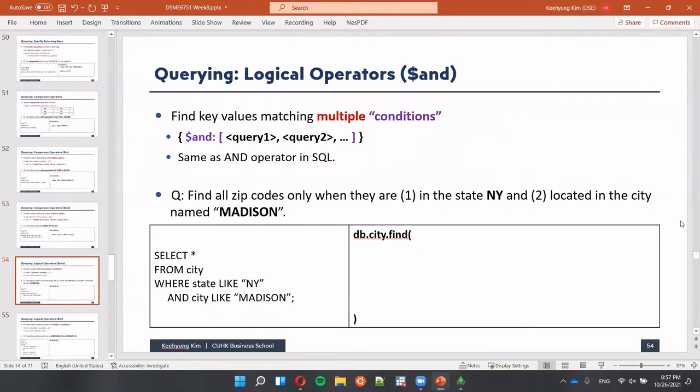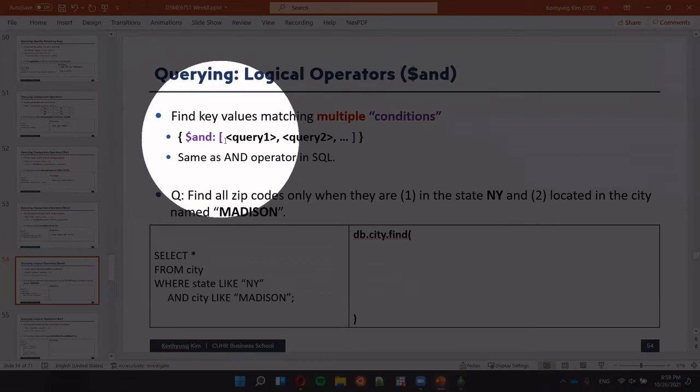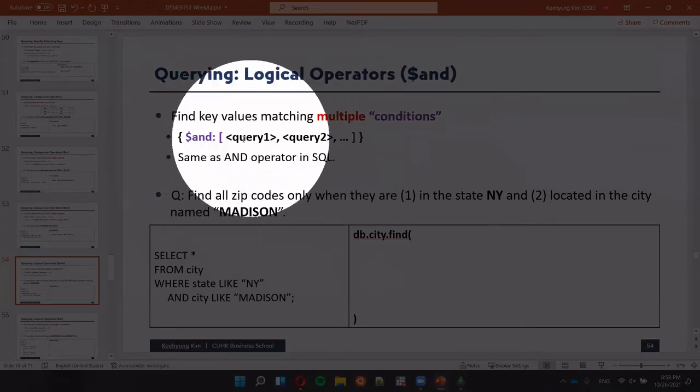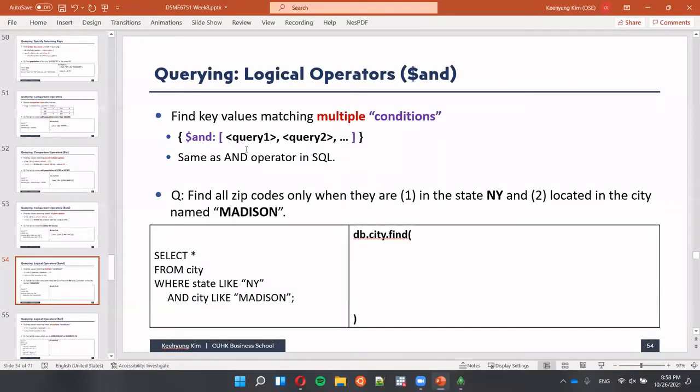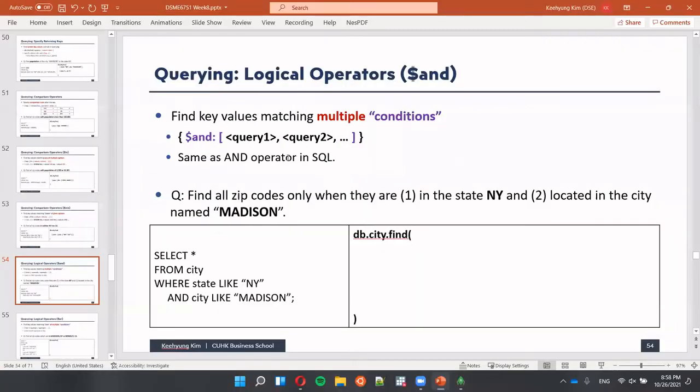Another operator we can utilize is the logical operator. In the relational database, when we design SQL, we utilize multiple logical operators like the AND operator, OR operator, and NOT operator. The same thing we can utilize here too. There's the AND operator. You specify the AND operator first, before you specify any field, and then inside, you can specify multiple queries in list format. When you want to specify multiple queries and use the AND operator, you can use it something like this.